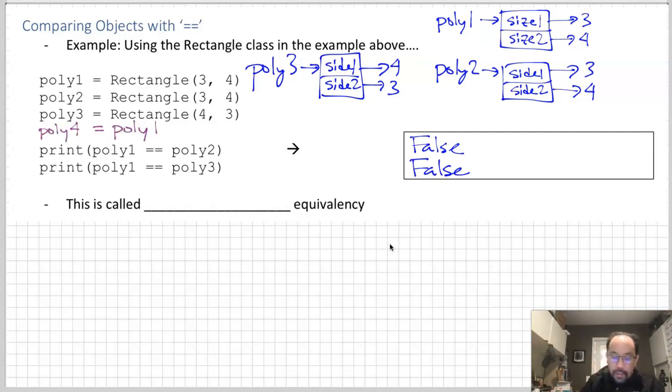Now, if I created another variable, poly 4 equals poly 1, then in this case, poly 4 is really just an alias of poly 1.